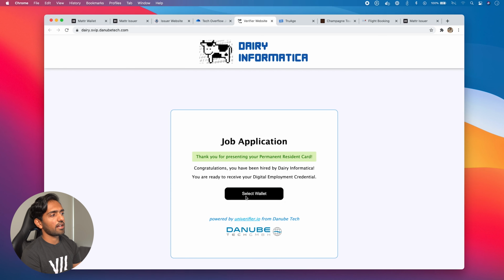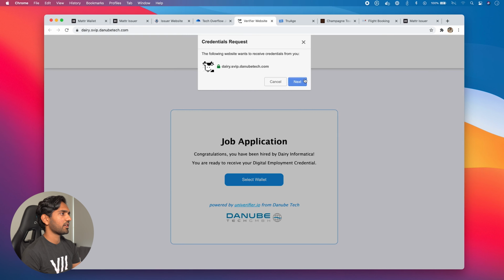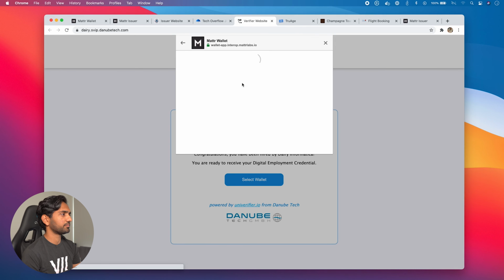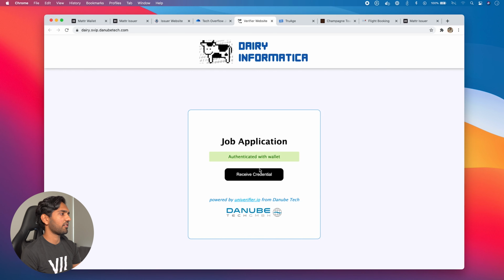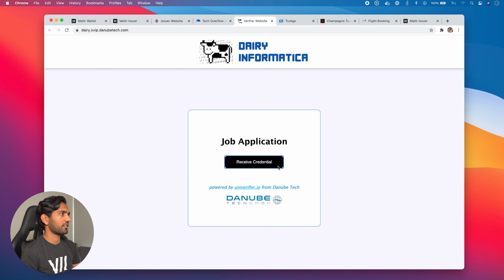Perfect. We have now verified our PRC, and we are essentially given an employee credential that we can store in our wallet. Go ahead and press next. Authenticate, and perfect, and I can just go ahead and receive my credential now.